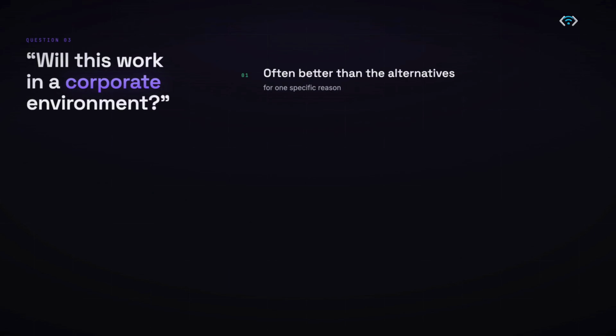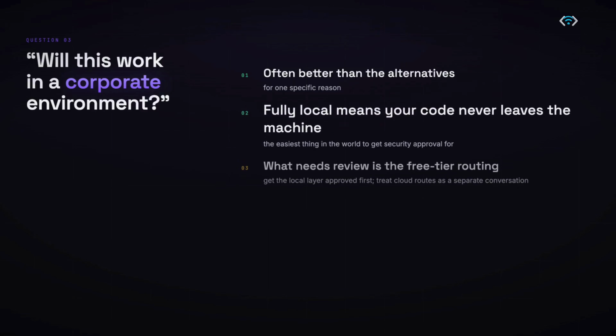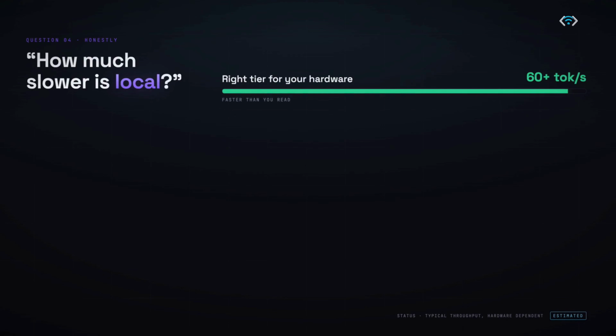Will this work in a corporate environment? Often better than the alternatives. For one specific reason. A fully local configuration means your code never leaves the machine, which is the easiest thing in the world to get security approval for. What needs review is the free tier routing. Get the local layer approved first, treat cloud routes as a separate conversation. How much slower is local, honestly?